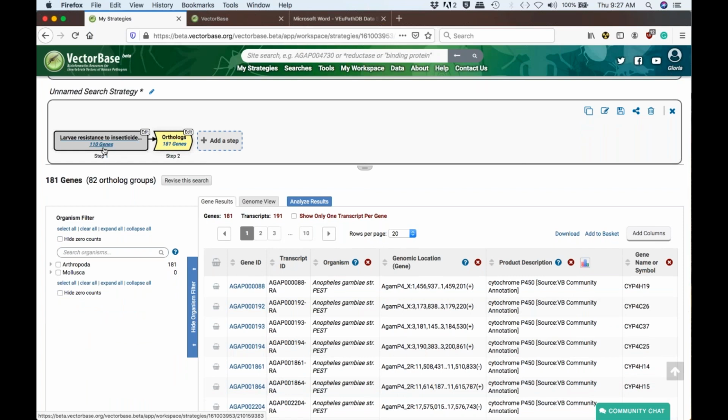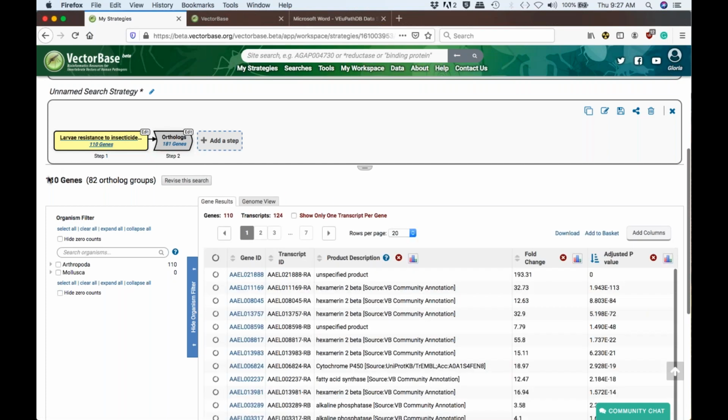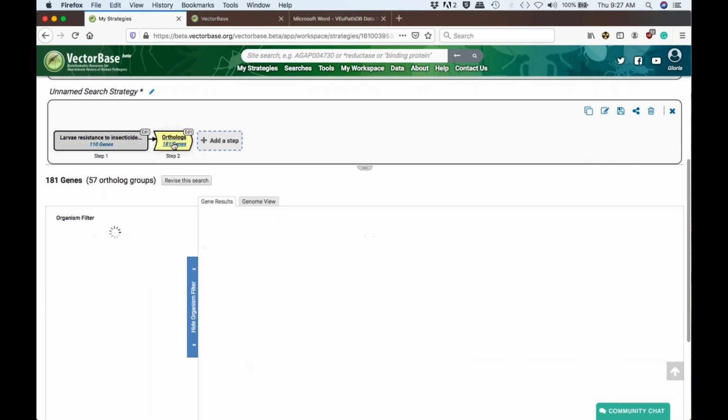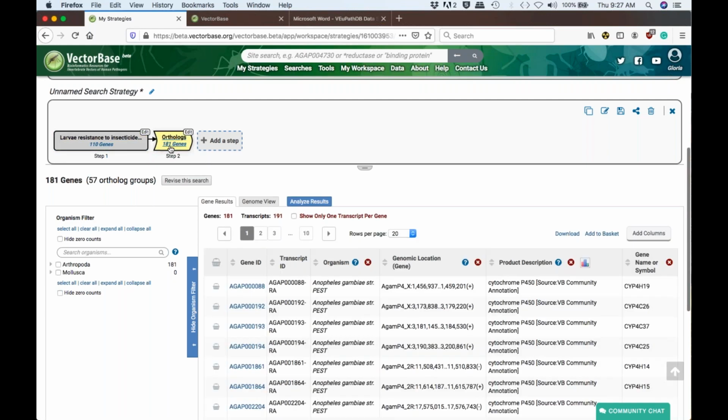And notice how the number of genes changes. Now that this is yellow highlighted, if I click here, I have 110 genes in this table, and these are Aedes aegypti genes. But if I click in the box again, I get 180 genes, and these are the Anopheles genes. So when you select different steps, you are looking at different results.